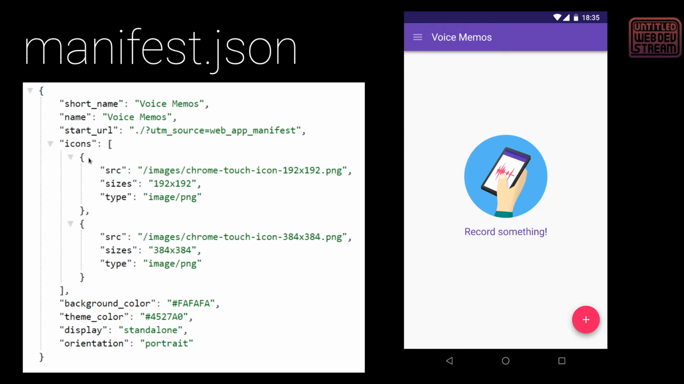Then we have all these icons. That's to define basically how the icon for your web app will look. And this background color, theme and whatnot is to set up the colors that you can see on the top bar or stuff like that. So basically how it looks for the user when it's opening, right? Or when it's already open.